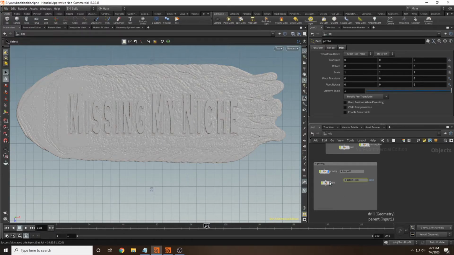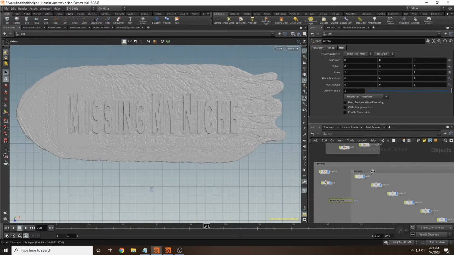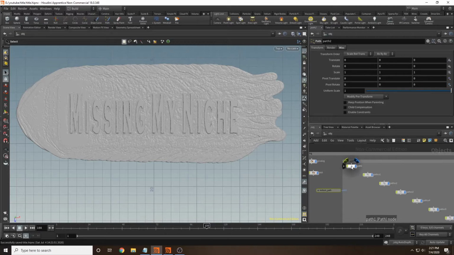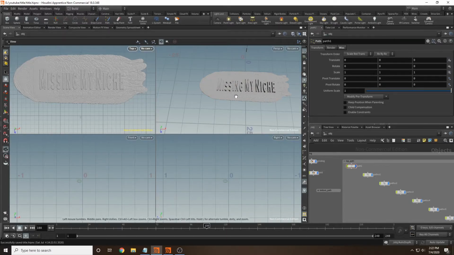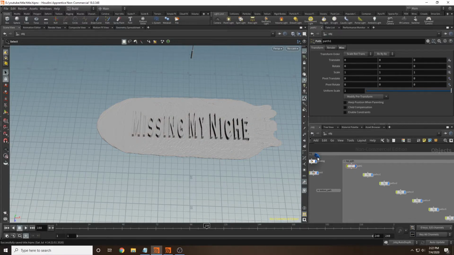And we want our drills to follow along our paths. So I'm actually going to expand this top path. And you can see right here we have our path node, which represents the line going through all these different points. And then we just have each individual point itself. So let's go back to perspective view. And we can hide this for now.